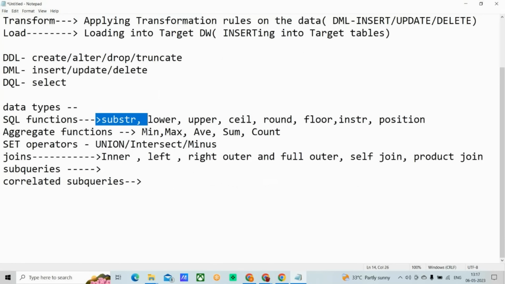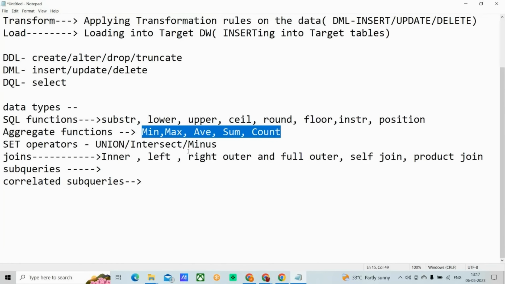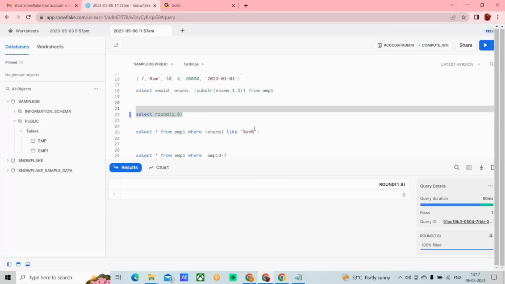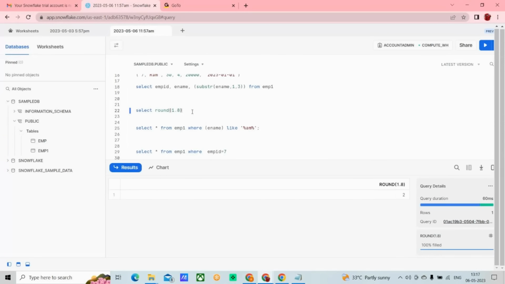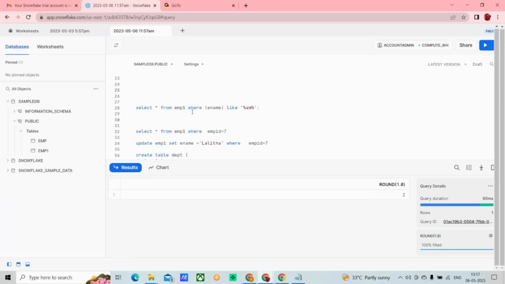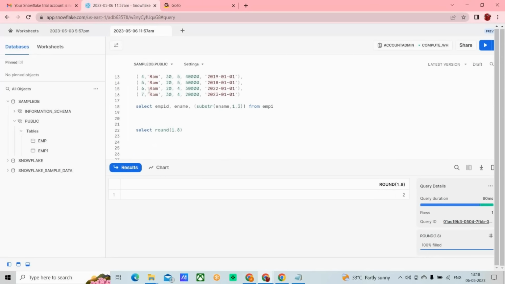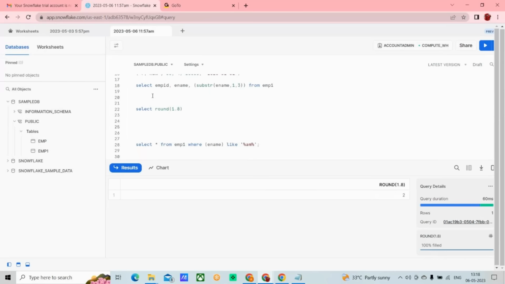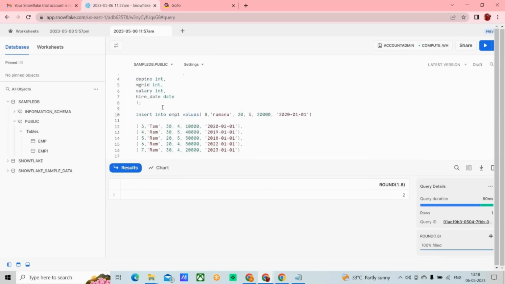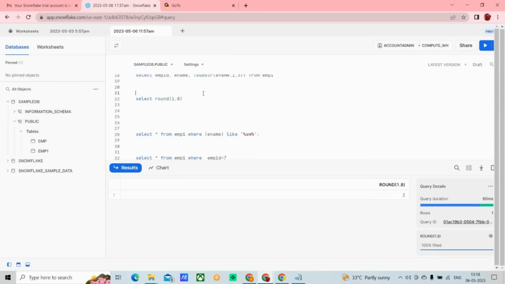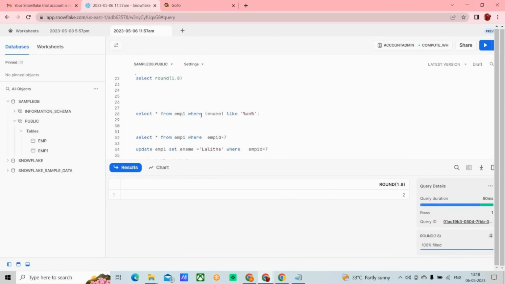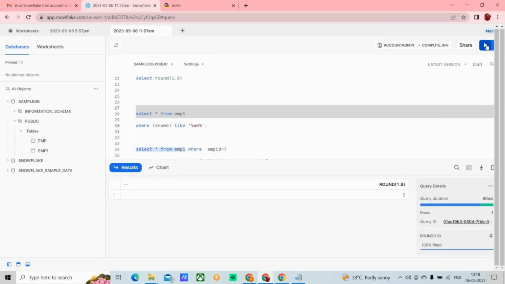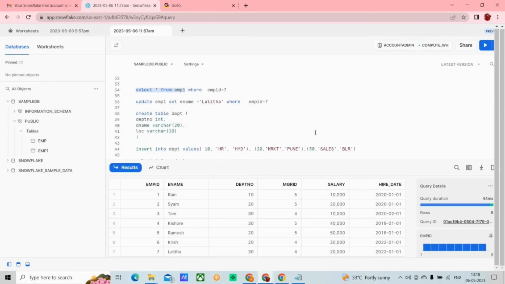The most important things that people need to know are these aggregate functions: min, max, average, sum, count. There are 5 aggregate functions, that is min, max, average, sum, count. Okay, so we have an employee table, for example. I will see what data is in that employee table. I want to know the minimum salary.